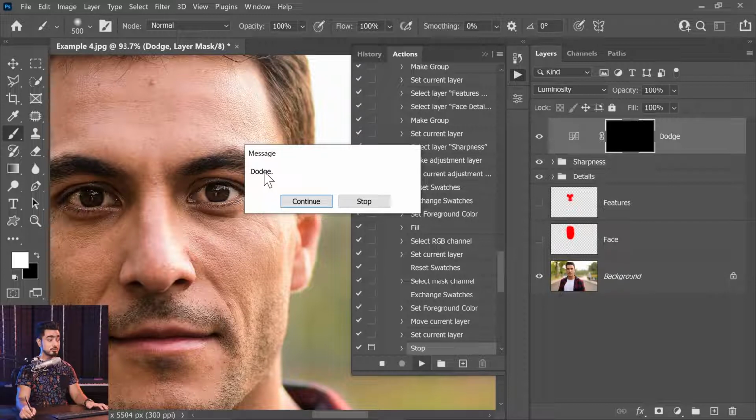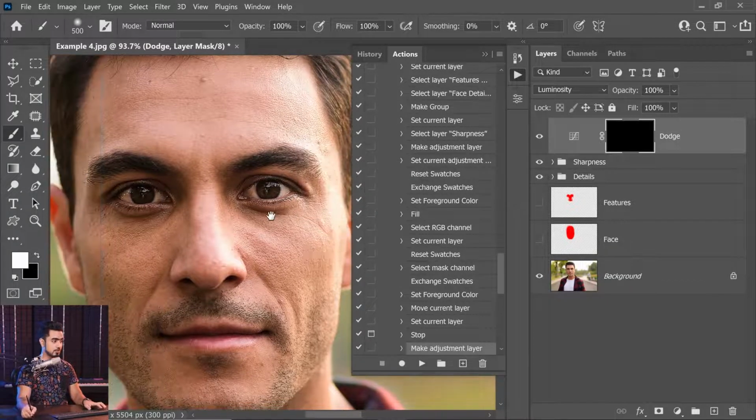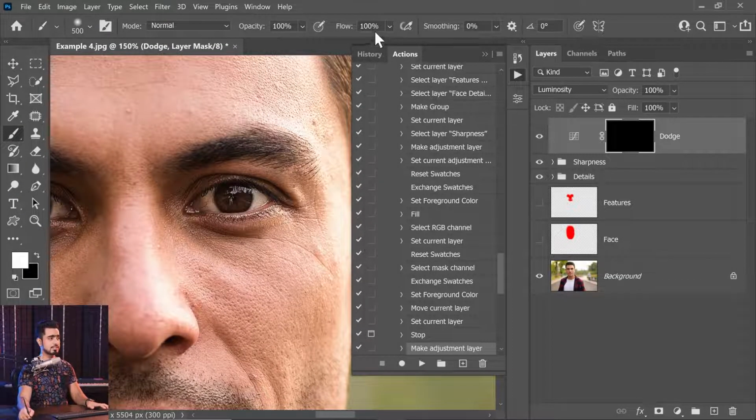Now it's asking you to dodge. Now there are two buttons here. Do you want to dodge? If you do want to dodge, stop it and keep dodging. If you don't want to dodge, click on continue. So let's first stop it and dodge some of the areas. With the brush selected, let's decrease the flow to about 5%. I definitely want to dodge this area.